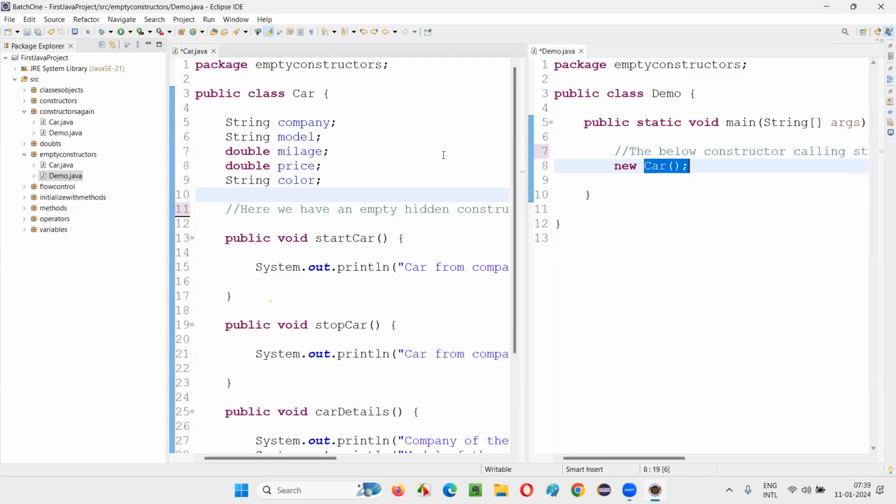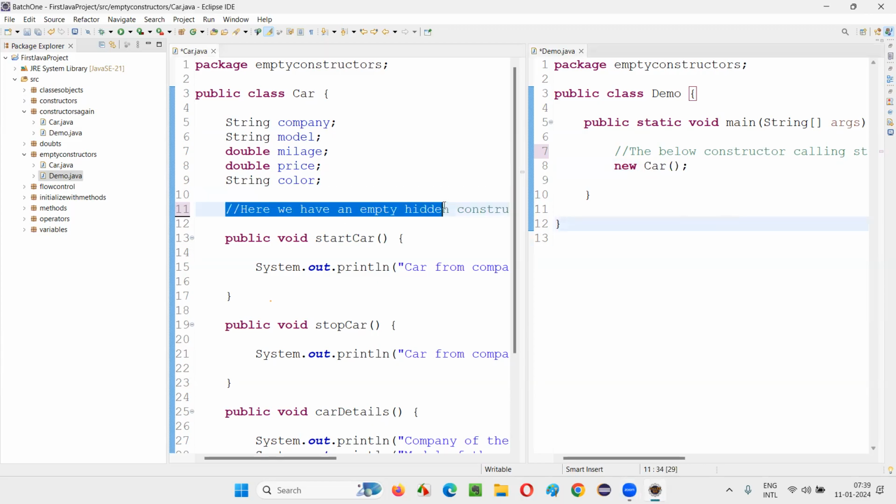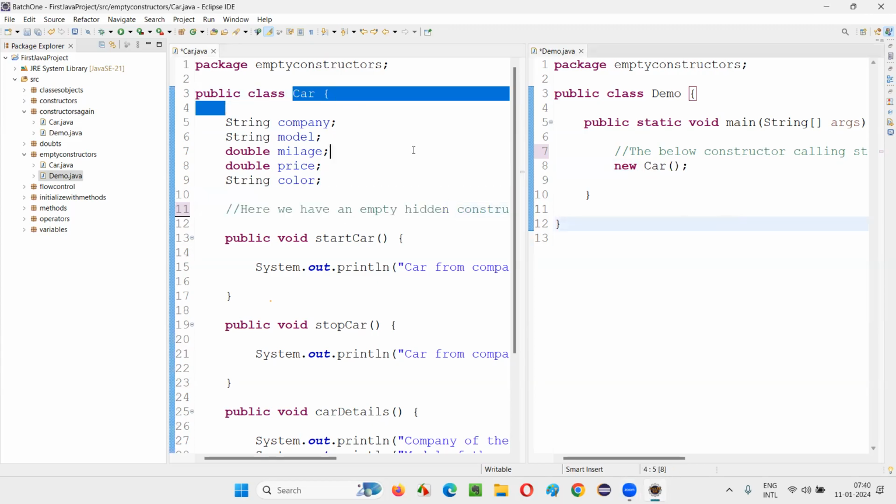We can create any number of objects, even though we need a constructor, we don't need a constructor also. Yes, Mahesh, you are right. For every class, there will be an empty hidden constructor. When you create an object for the class, the constructor calling statement also will be there. And that constructor calling statement will call the empty hidden constructor and it will not give you any error. That's the only reason an empty hidden constructor is being maintained by every class in Java.